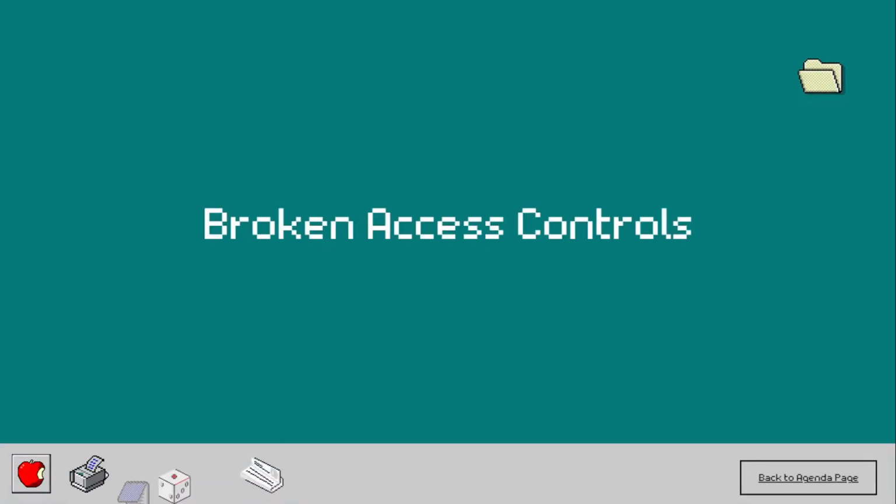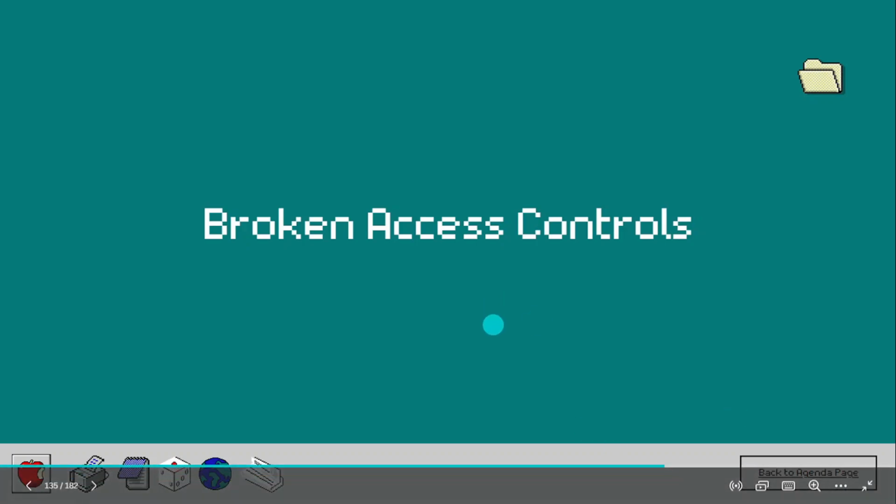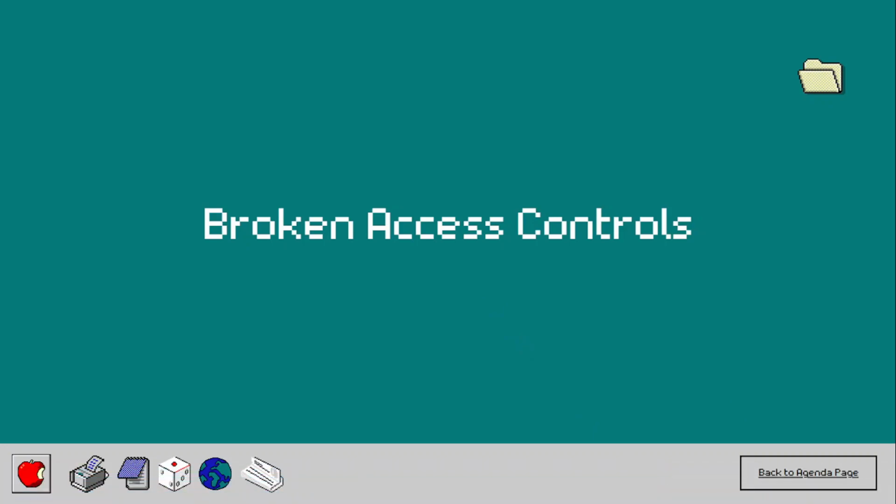Lastly is broken access controls. The APIs that don't properly enforce access controls can allow unauthorized users to access sensitive resources. So how do we fix this? Implement strong access controls. And that's it. Also regularly audit your API.